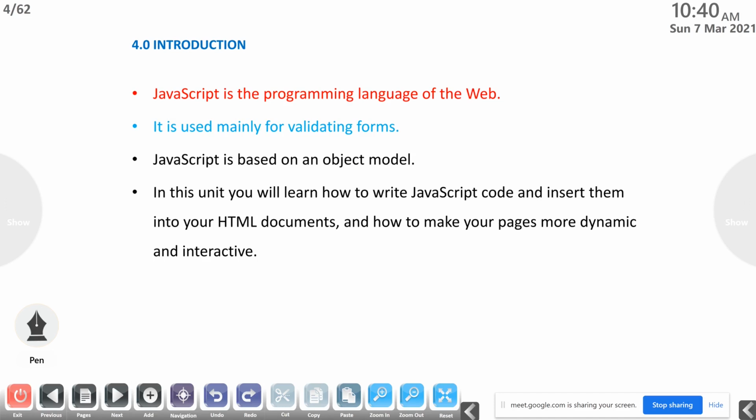So first part, introduction. JavaScript is the programming language of the web. So what is JavaScript, if you are asking? JavaScript is the programming language for the web, and it is used mainly for validating forms. Last class we discussed how we can create forms. So JavaScript is used mainly for validating these forms.